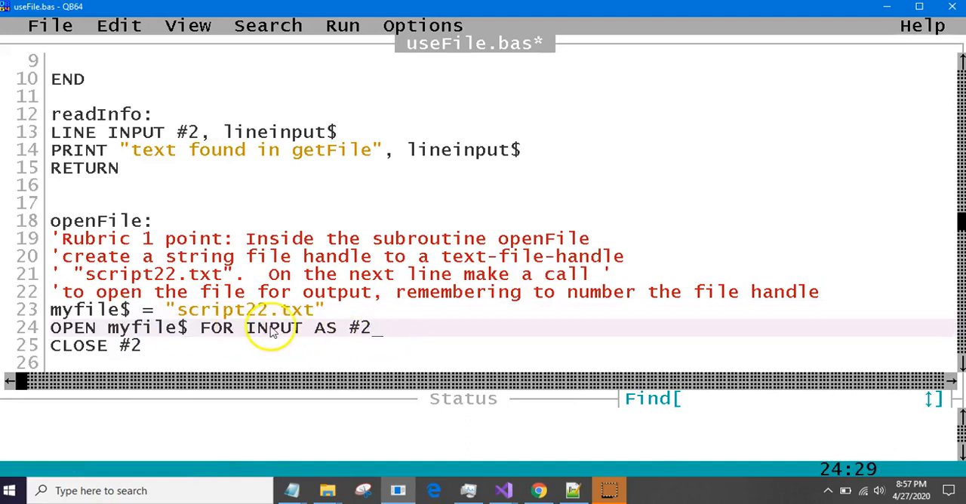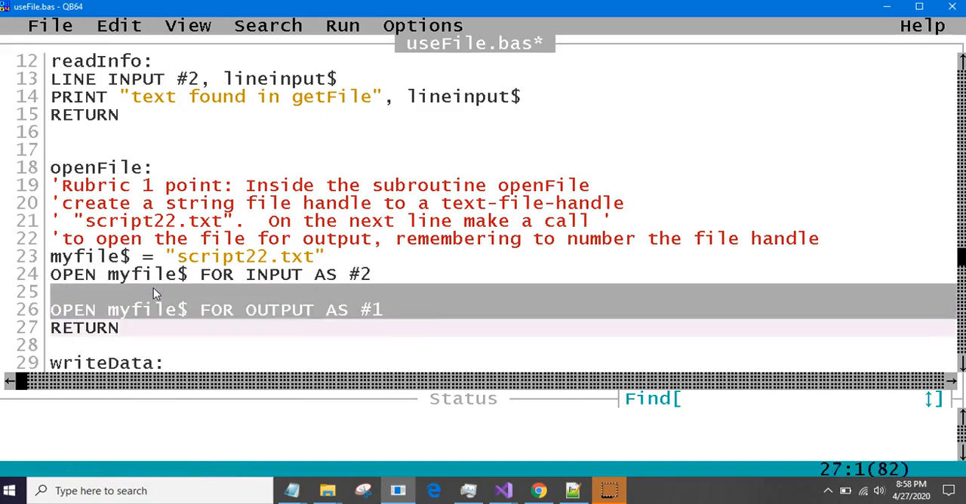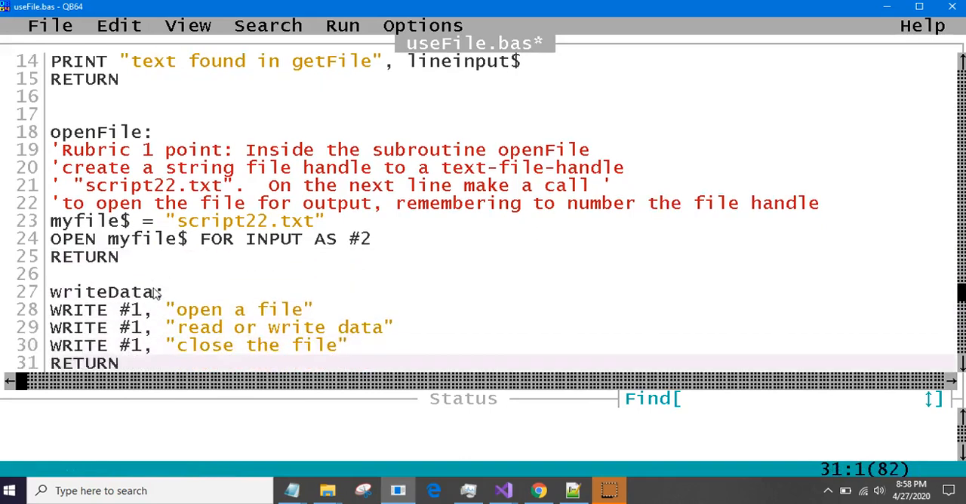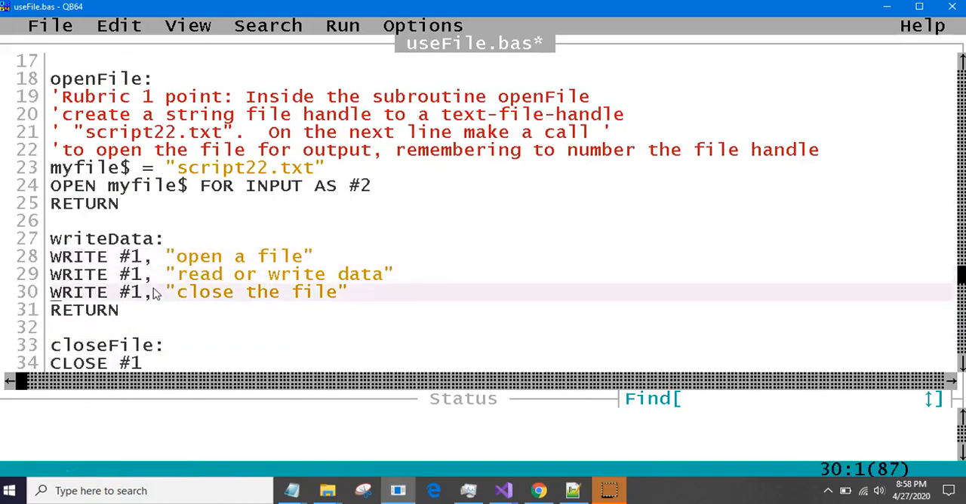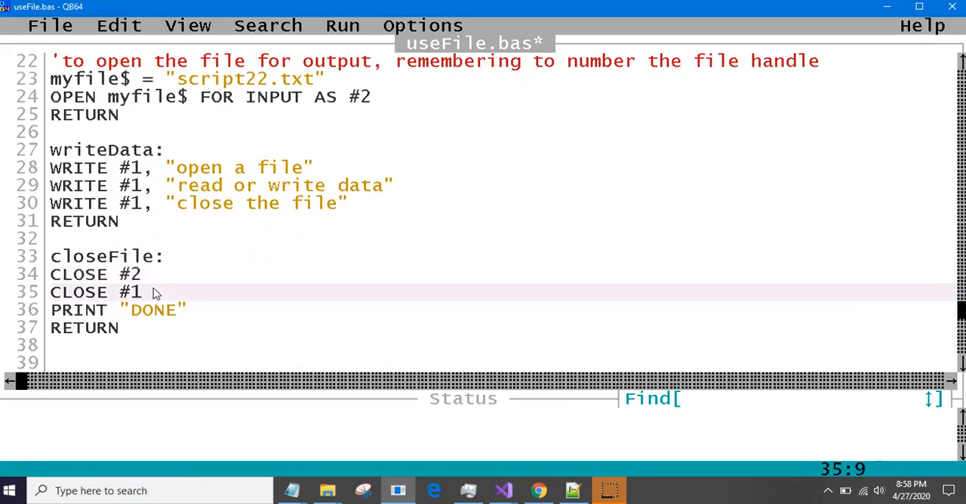Okay, input. I'm reading stuff from the file, and that's what I want. Number 2, right? This is my file handle, and I have to tell it where I'm reading and writing these files from. Down here, I'm going to take my close. I can get rid of the output one. That one's no longer there. I'm going to leave the write data alone. I'm just simply not going to call it. And here I'm going to close number 2.